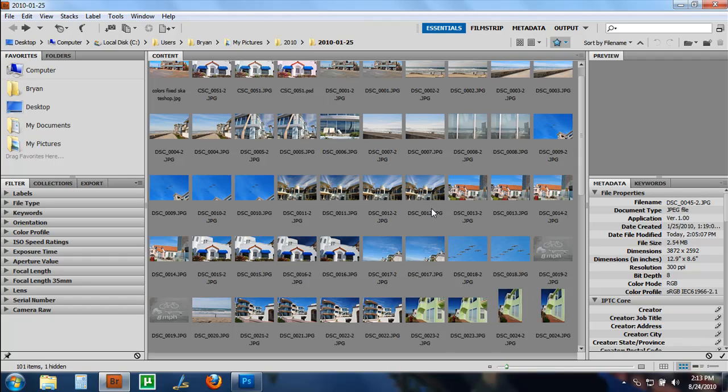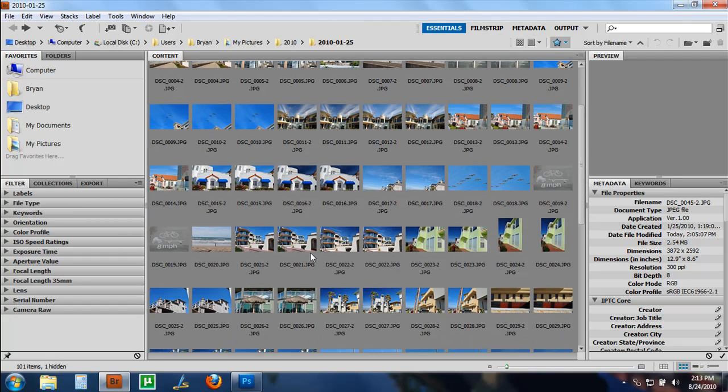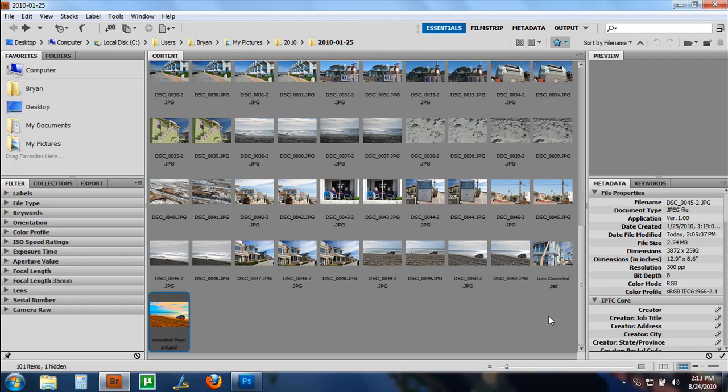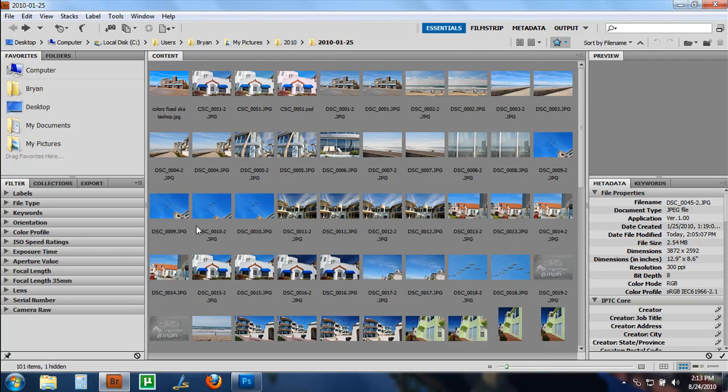But say you went out and shot 101 photos like I did. This is 101 photos. You can see some of them are the same. They're very close. And I'm going to edit them in Photoshop. So what I'm going to do is open up Adobe Bridge, go up to View, and then go to Review Mode.